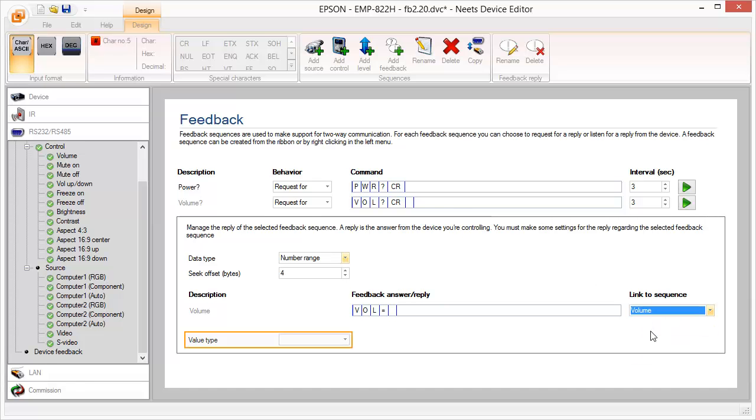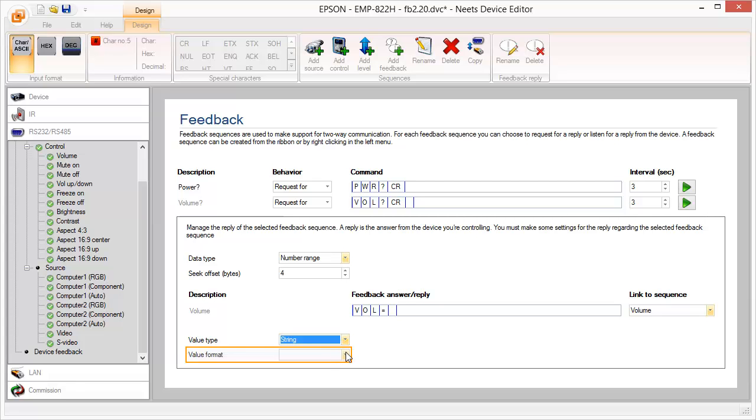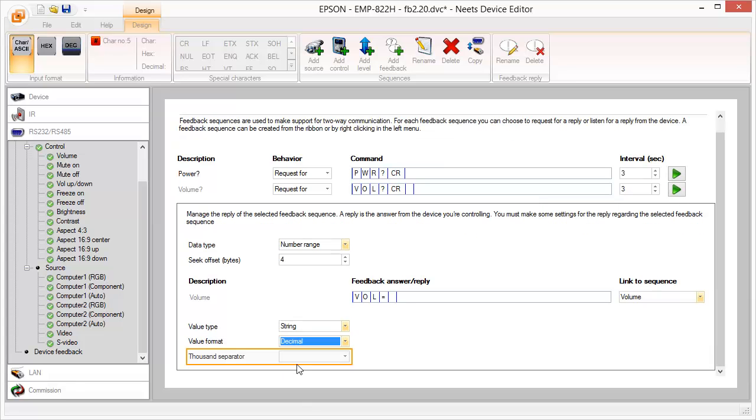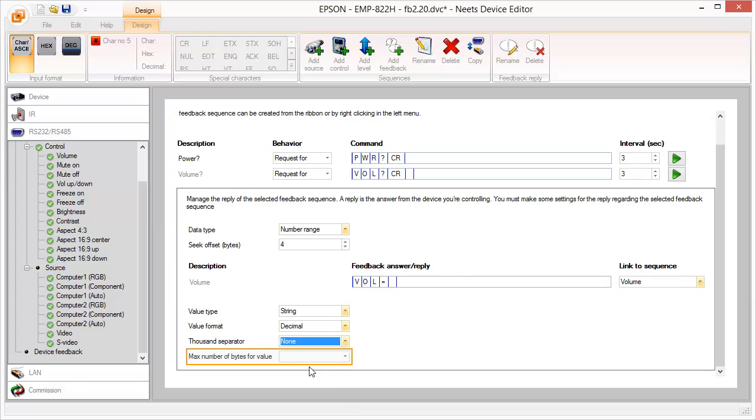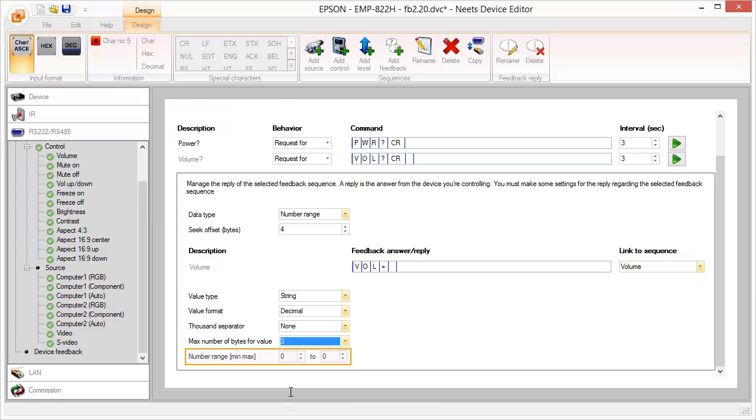Then we need to set some properties for the value we receive. There are many combinations here, and the settings depend on the type of reply you get. In this case the value is a string. The format is decimal. No thousand separators are used. Now, the volume can go from 1 to 255. 1 byte per number, so that will be maximum 3 bytes. Last is the range.